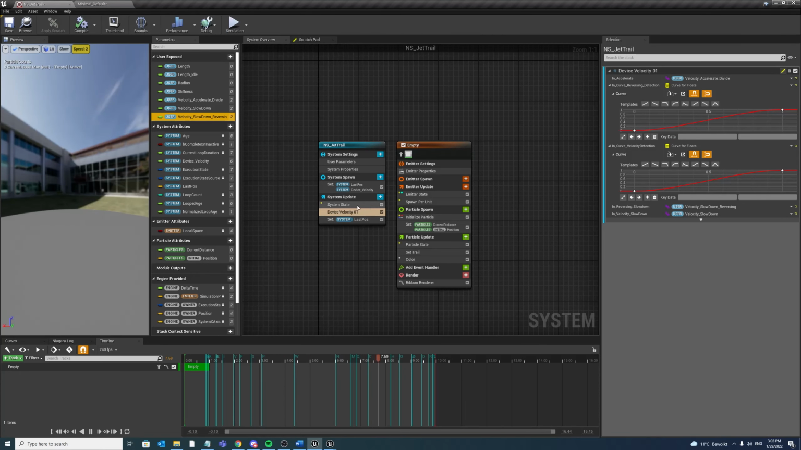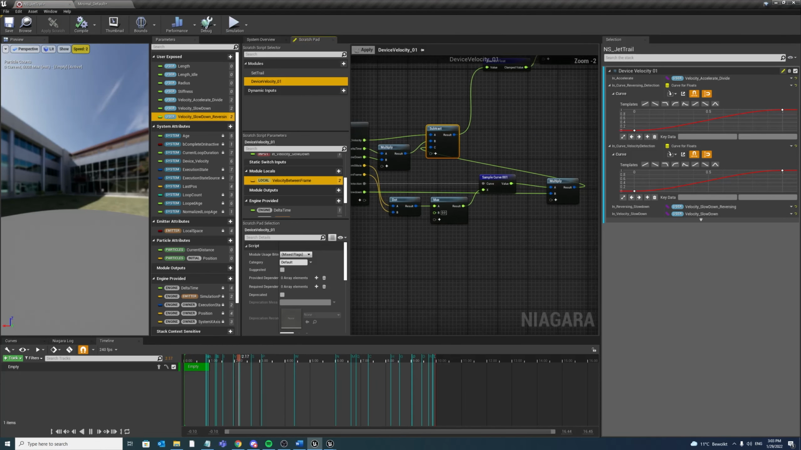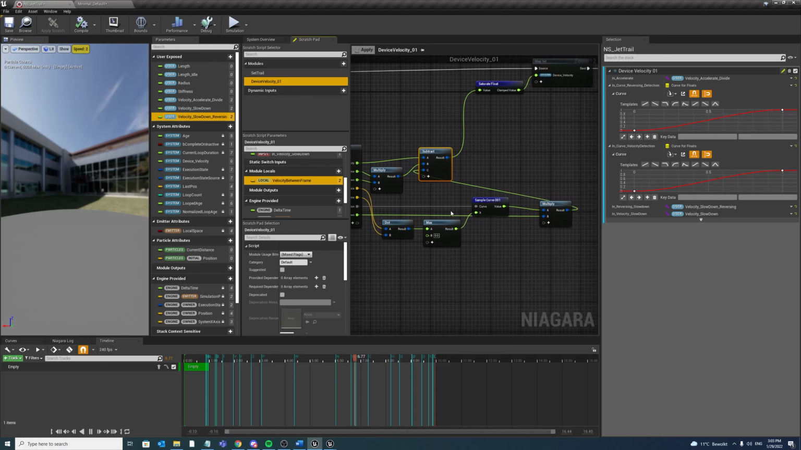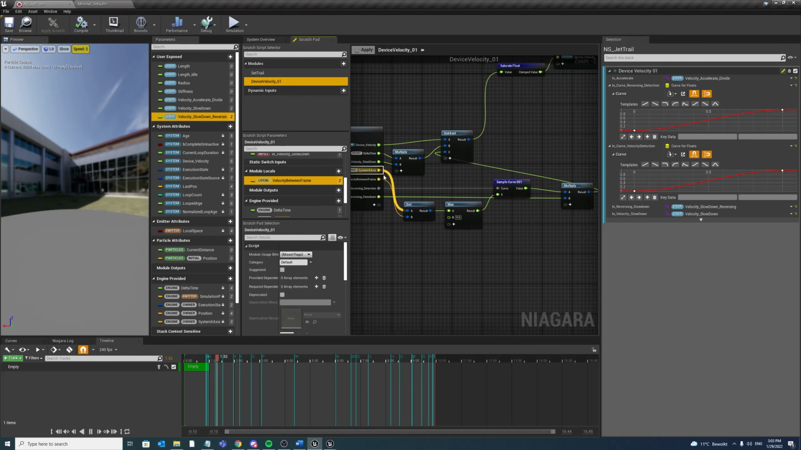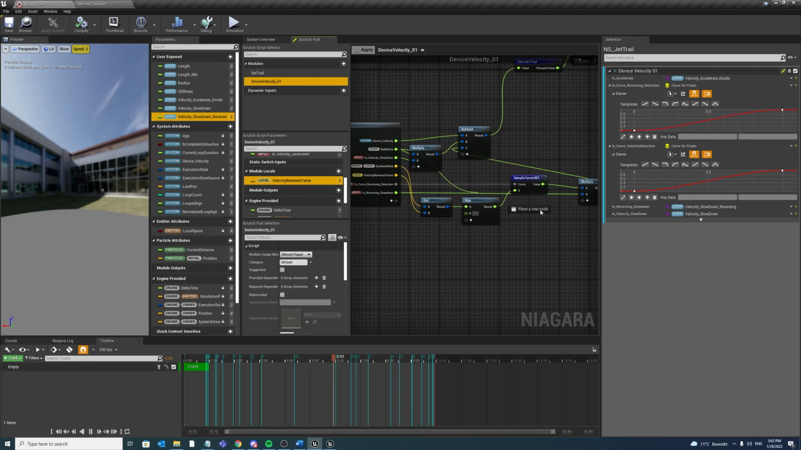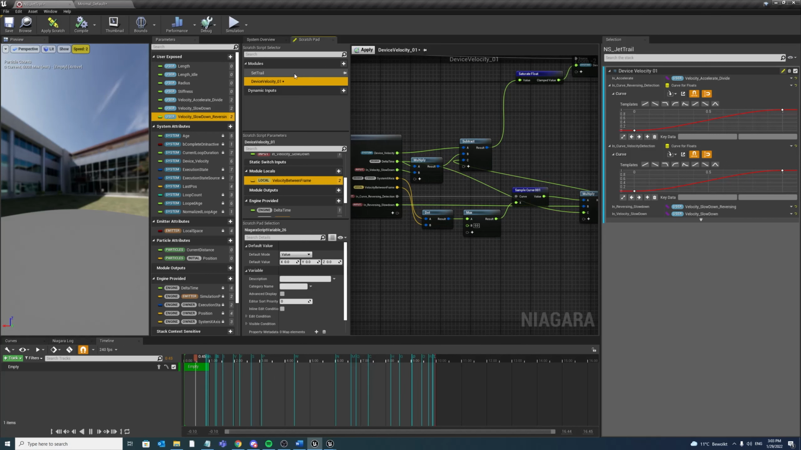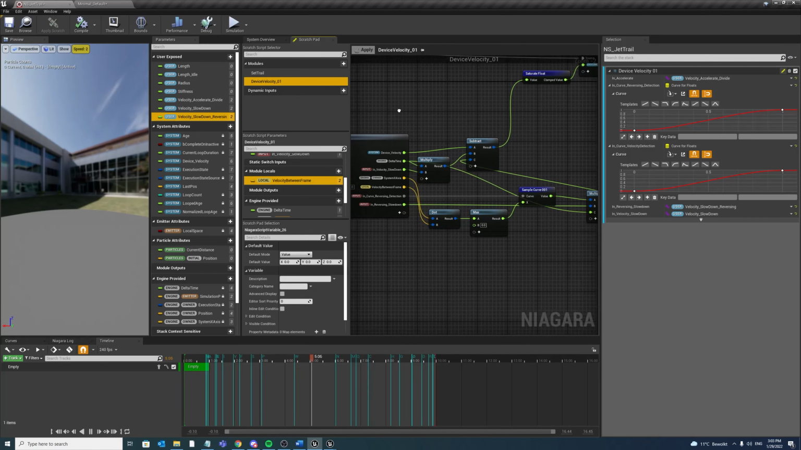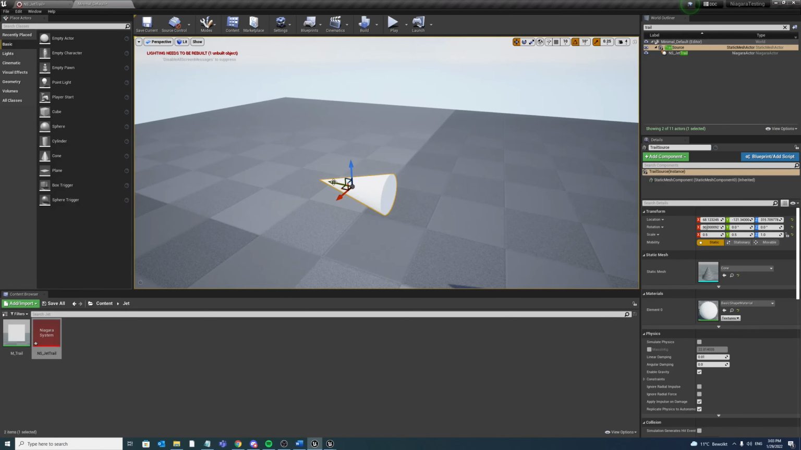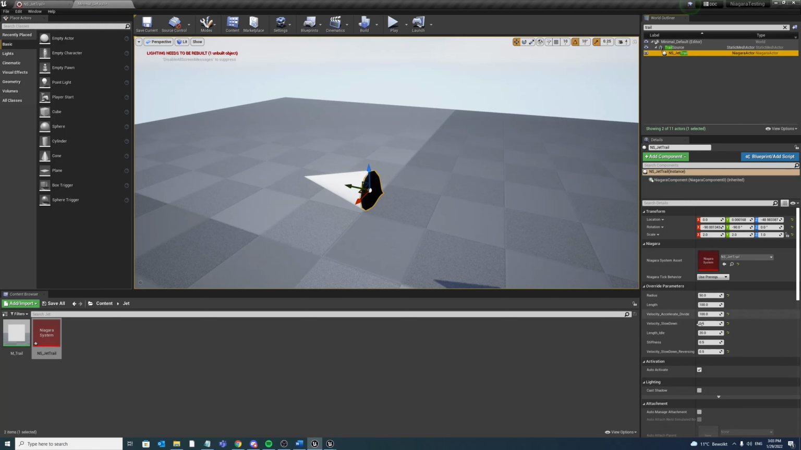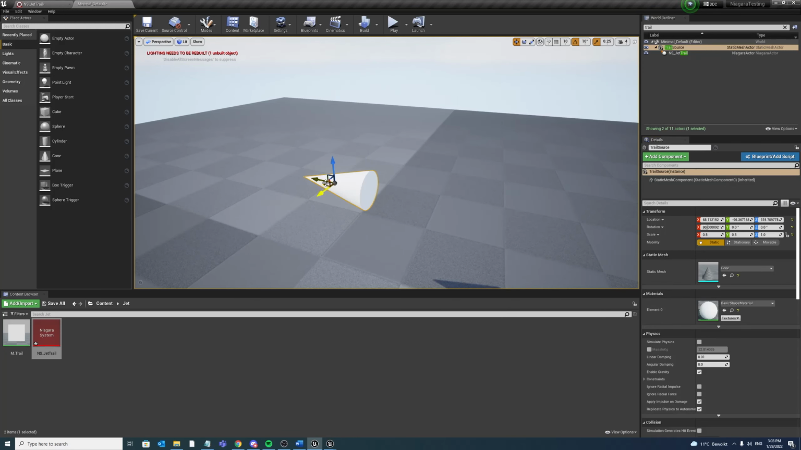Oh, I see why. It's because I didn't multiply that again by the delta time. So take the delta time and voila. It's a little bit messy right now, but we can clean this up later. So it's definitely working. Let us just increase the value a little bit more by maybe 5. See?